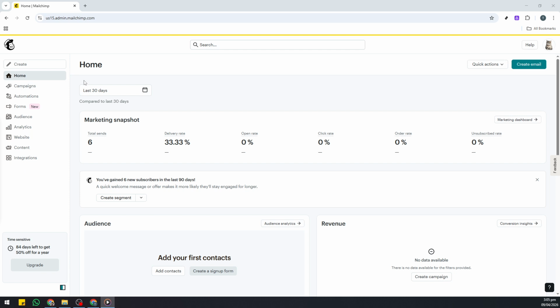First, head to your Mailchimp account and sign in. Make sure you're using the same account where your email campaign was sent. Benchmarking works best when you've already sent at least one campaign, so you'll have real data to compare. If you have multiple workspaces or audiences, double check you're in the right one before moving on.